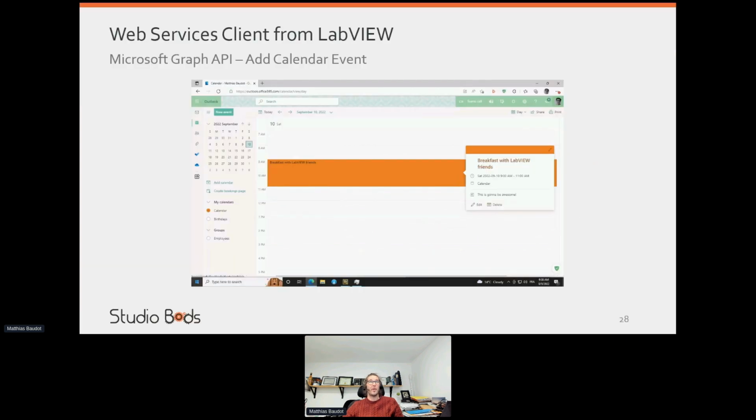So that's an example on how to use a web service API that uses open authentication mechanism. And you can do a lot of stuff with that. Okay, so that's all what I have to share regarding integrating existing web services into your LabVIEW application. Just gave a few examples.